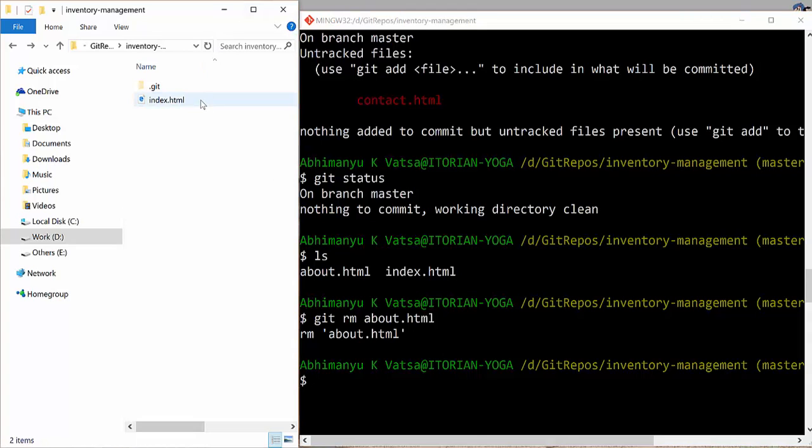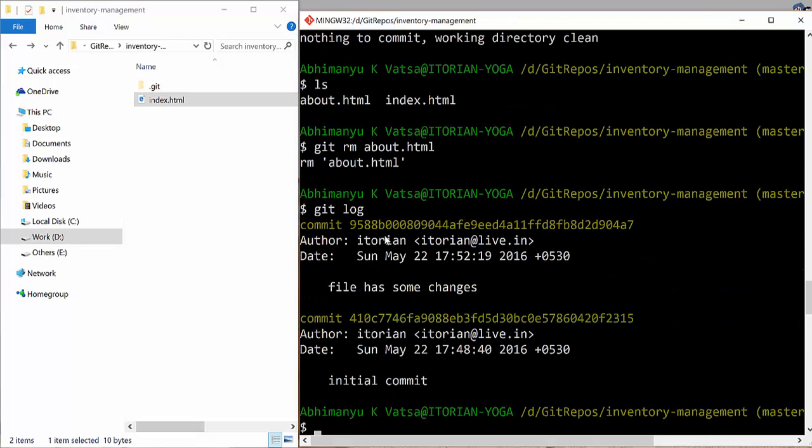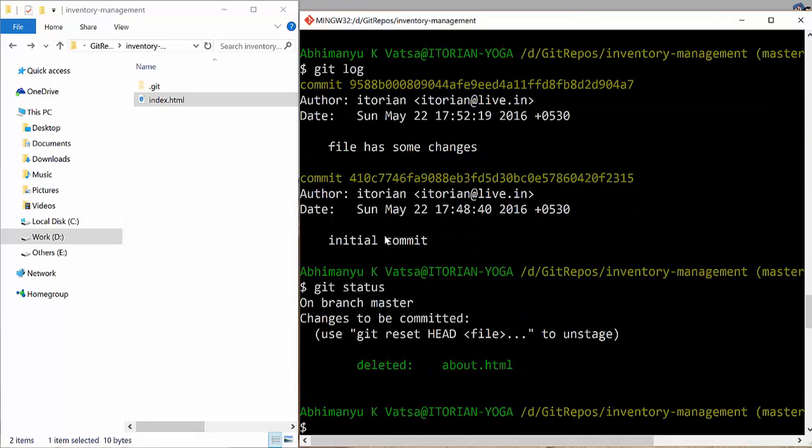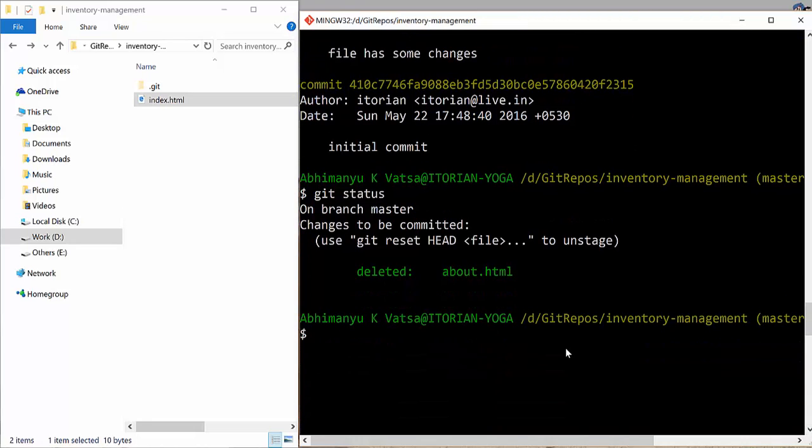You see here only index.html is available. If you want to see the logs, you can go ahead and see git log. You see every commit, you can see the status, git status, right? So if I type here git status now, you see here a file is deleted, but this file is not committed yet. This is in a staged list, so I can go ahead and commit it, right?